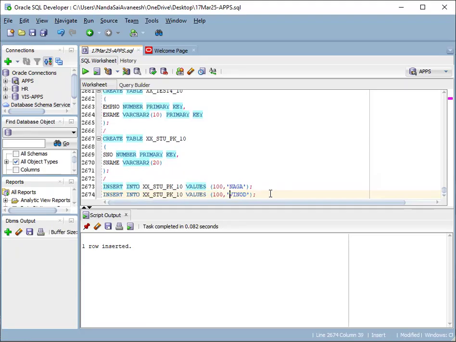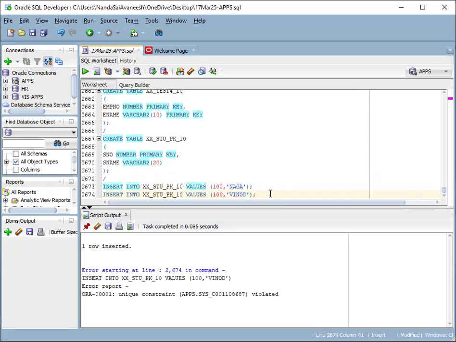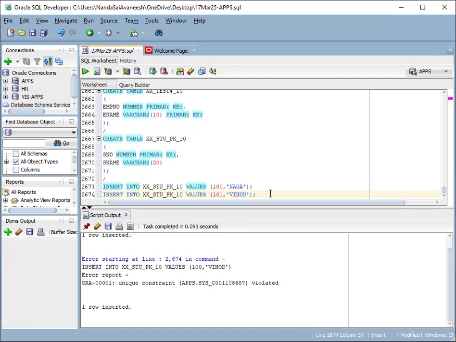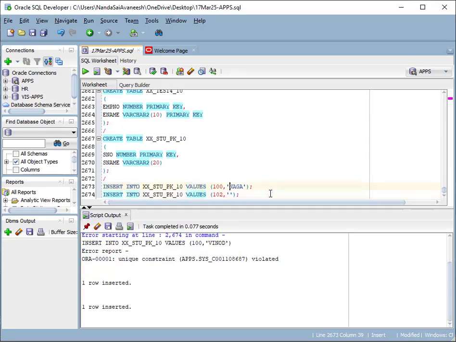Now again I'm giving 100. Value not accepted. This will not accept. Why? Because the primary key constraint is there on the serial number, so it won't accept the duplicate number. So I have to give 101. Same way, if I give null value here, I'll say here 102 and null value. This also it will accept. Why? Because on the sname we don't have any constraint, so it will accept the null value.